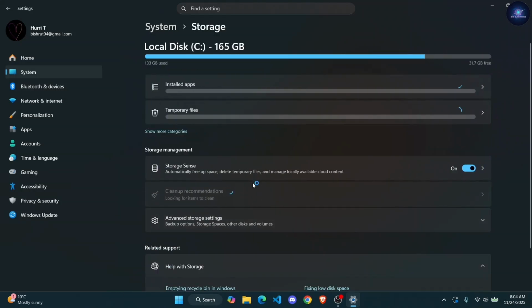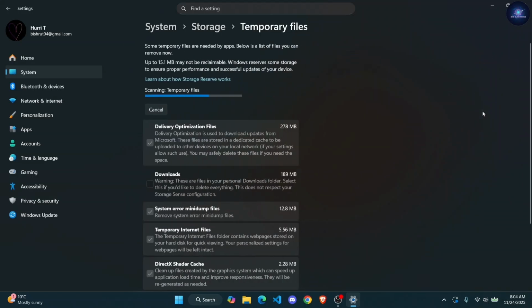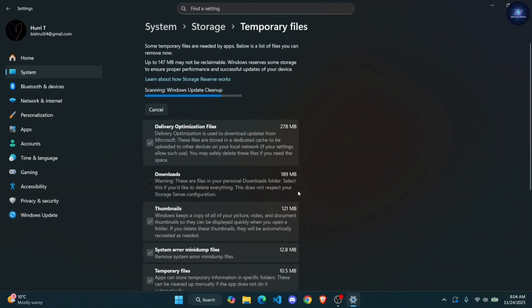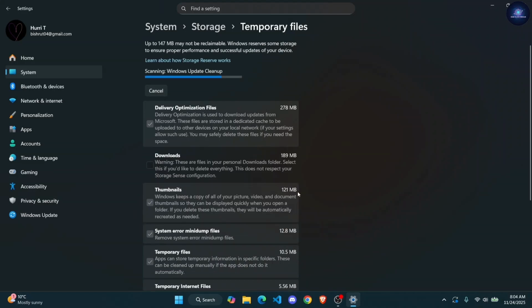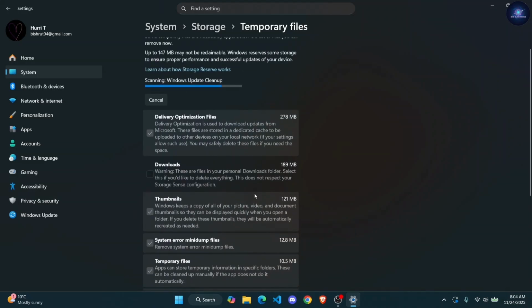Now on your storage, you can find different options. So the first one is your local disk, then you have your installed apps, and then your temporary files. All you have to do is just go ahead and click on the temporary files option. And then from there, you can select off the stuff that you don't need.